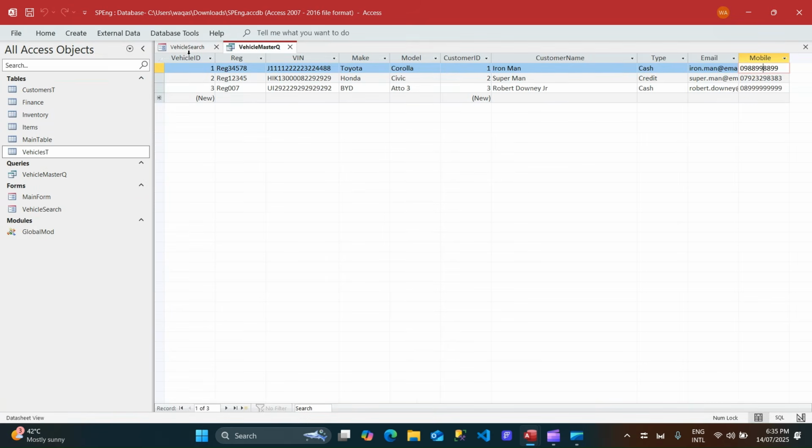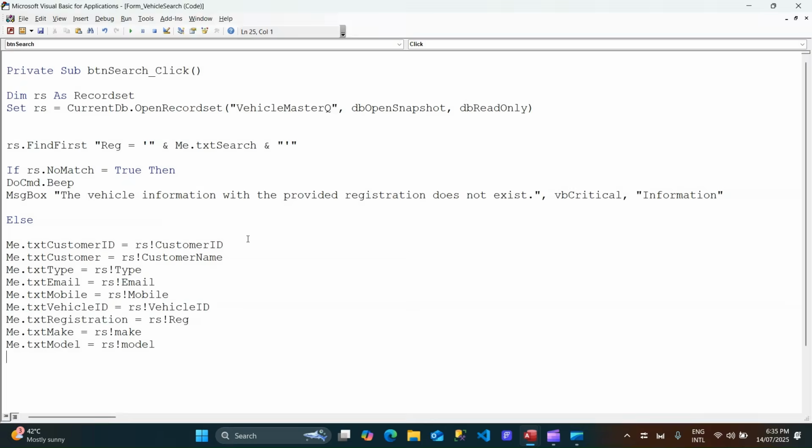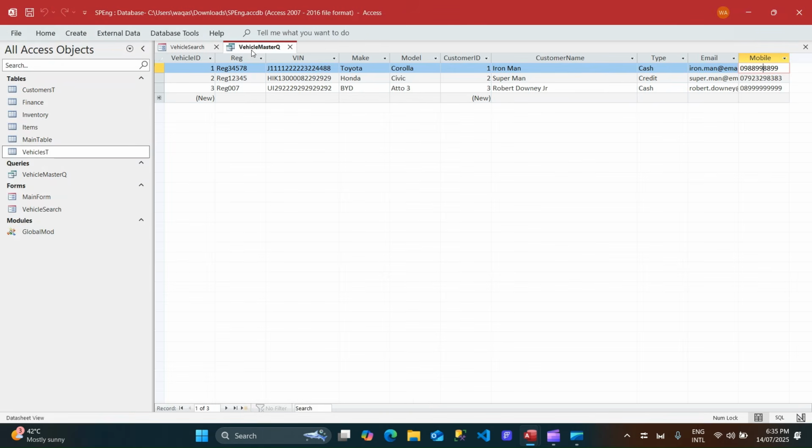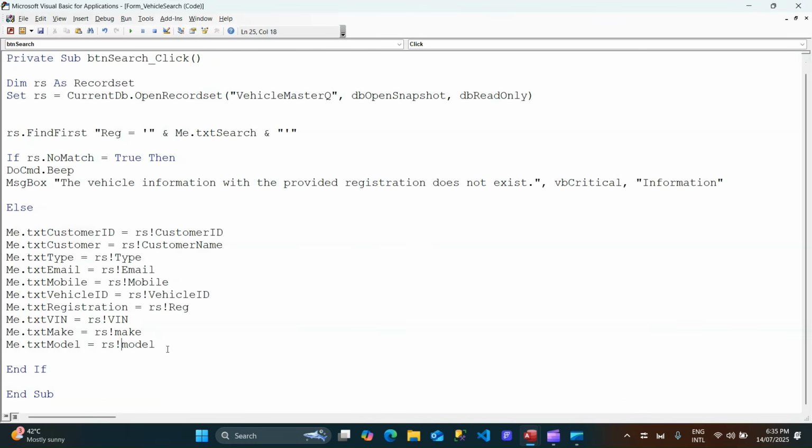Is there anything that we have missed? Win. Who will have the win? Me.txtWin = rs!Win. All right, so that's about it. It should actually work, but we will check it. Who knows when we will get some errors. Model, make, because by the looks of it everything seems to be okay, but we will check still.